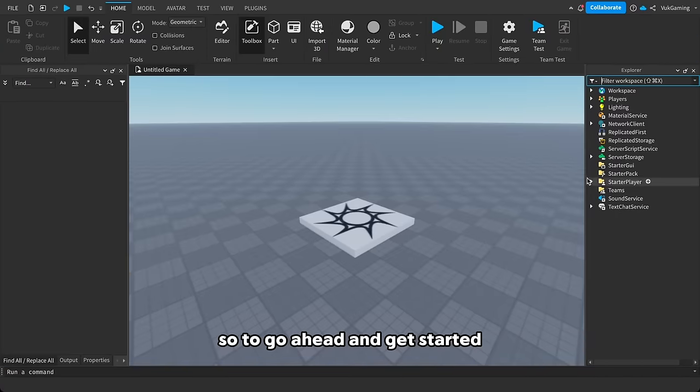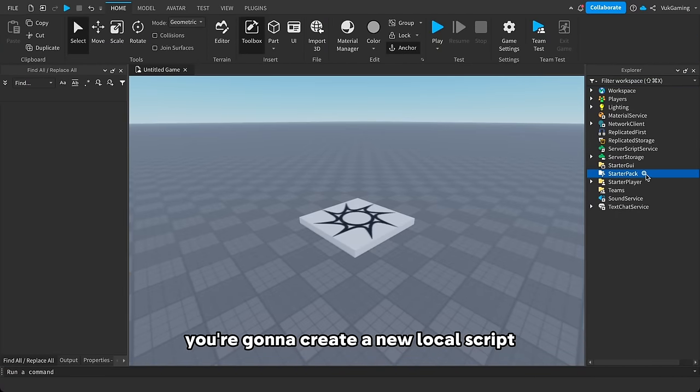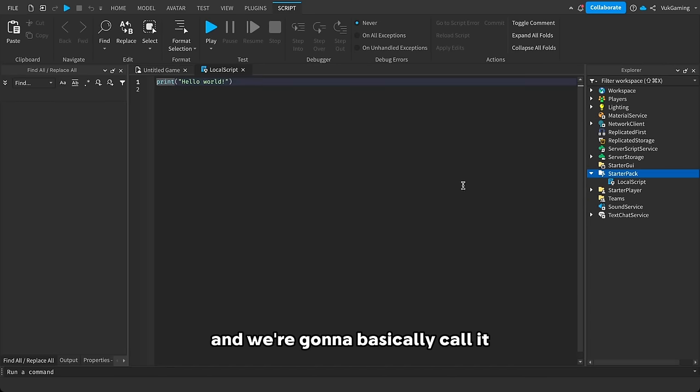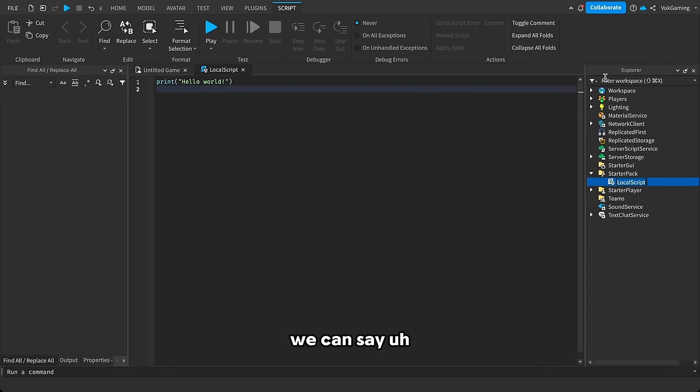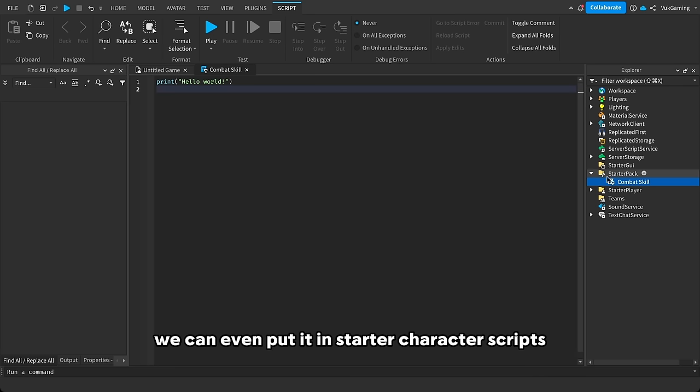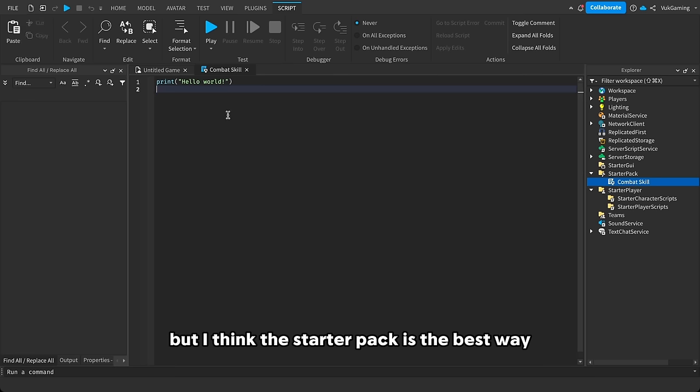So to go ahead and get started, you're going to go to StarterPack and create a new LocalScript. We're going to call it, I don't know, CombatSkill. We can even put it in StarterCharacterScripts, but I think StarterPack is the best way for the script to be utilized.